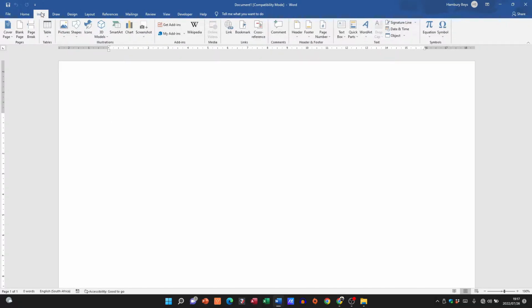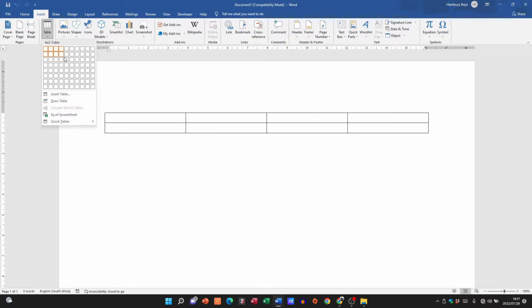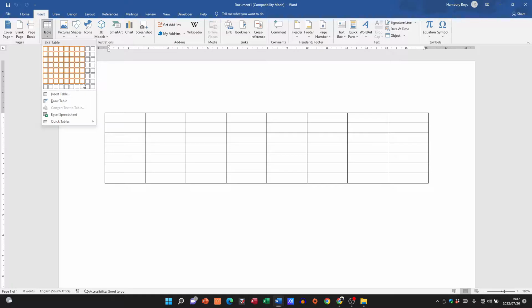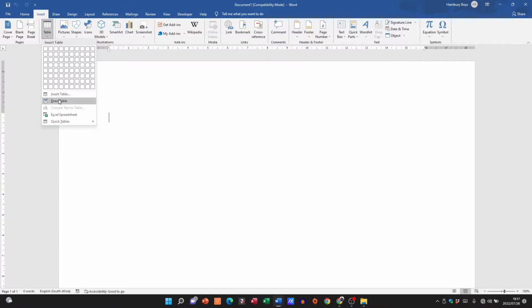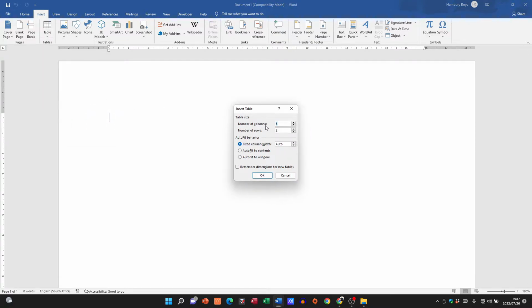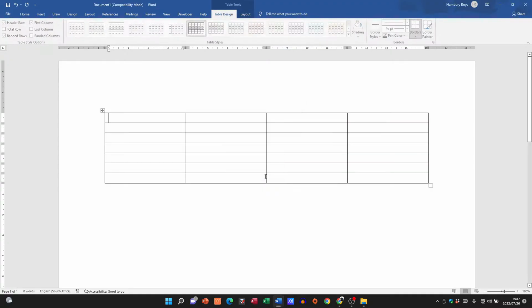Now, where do I go? I'm going to go insert, I'm going to say table, and you can see I can insert a table using the blocks that they've provided, or the cells, or I can go and insert a table, or I can draw a table, right? If I go insert table, I will specify, and let's say I'm going to specify 4 columns and, I don't know, 7 rows. Fixed column width, that's fine, and I'm going to click OK.